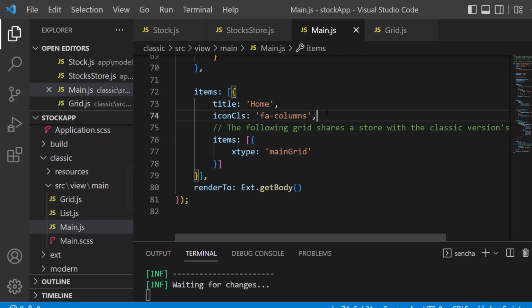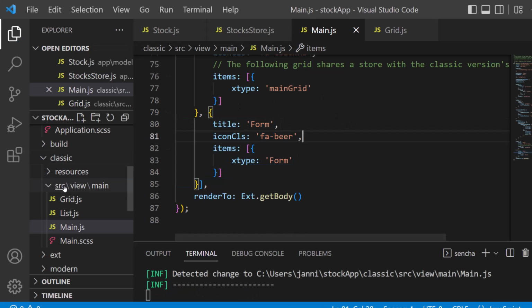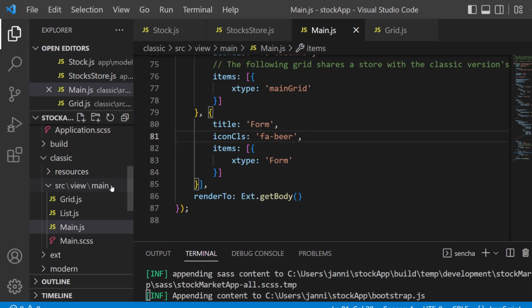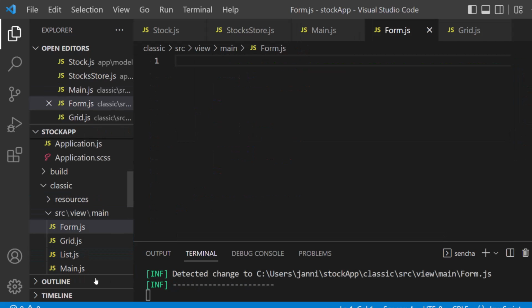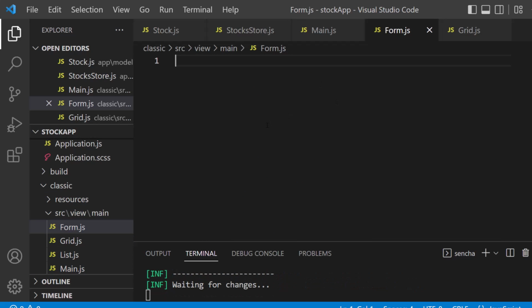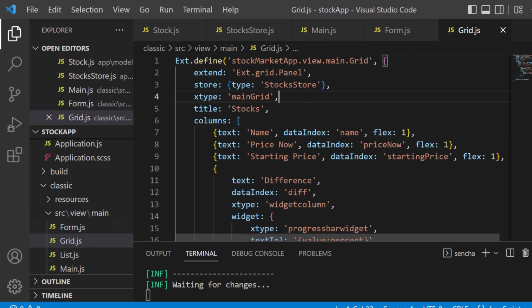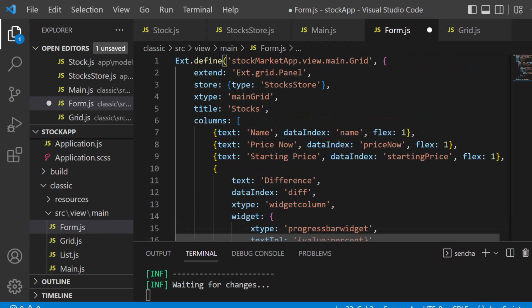Great, so let's just Ctrl Z here to really bring in the title form again. Let's save like this, and let's add a new file to the view main folder. Right click, new file, let's call it form.js. Let's copy over the grid.js inside here. Let's just paste it. So let me just grab everything and paste it here. There we go. And now I can modify everything.